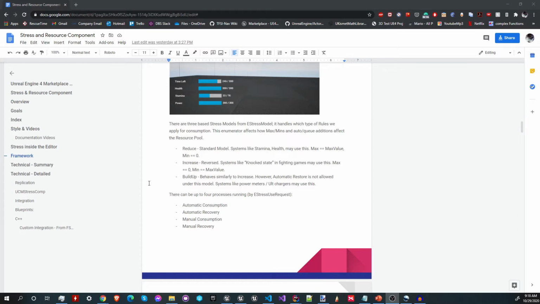There are also four modes of writing: automatic consumption, automatic recovery, manual consumption, and manual recovery. Essentially, automatic consumption is something that is done by the system itself. For instance, if you have something like stamina and you want it to recover over time, this is what automatic recovery will do. Or if you want it to consume over time, let's say that you enter a biohazard area and it's constantly depleting your health, that's something you'd use automatic consumption for.